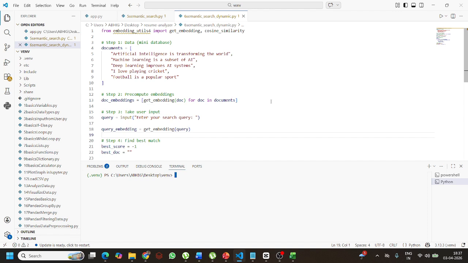Step 2, you can see the doc embedding. That is the embedding part. Each sentence is converted into vector format, that is the 0 1 format, and stored into the doc embedding. This is also called vectorization, which I already told you. Now once we enter the search query, you can see the query embedding and get embedding, and in get embedding we pass our input. It also converts it into embedding, vector format, and finds the exactly similar values.